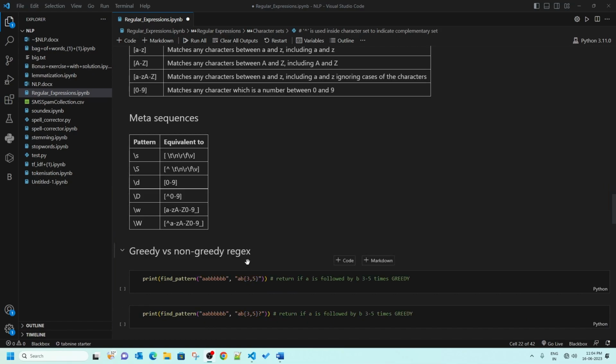Okay. Now there is a very important concept in regex called greedy versus non-greedy. Now let's go ahead and run this and see what we mean by greedy and non-greedy.